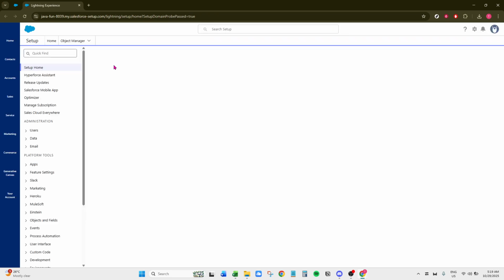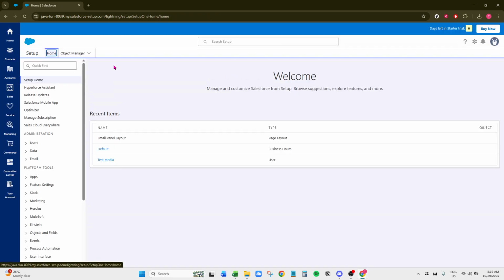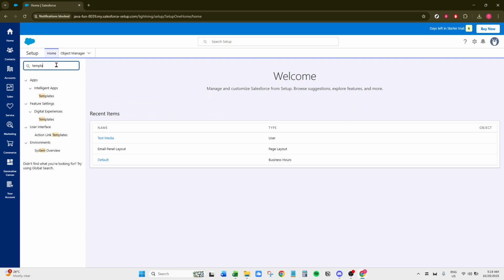Next, we'll want to search for classic email templates in the Quick Find box. This tool will allow you to create, edit, and manage your email templates within Salesforce. By searching for it, you can directly navigate to it without hunting through various menus, making the process much more efficient. Once you've accessed the classic email templates section, you have the option to create a new template.